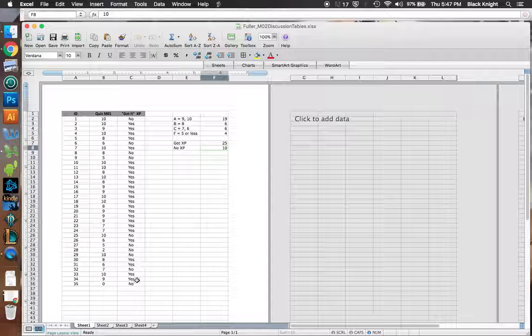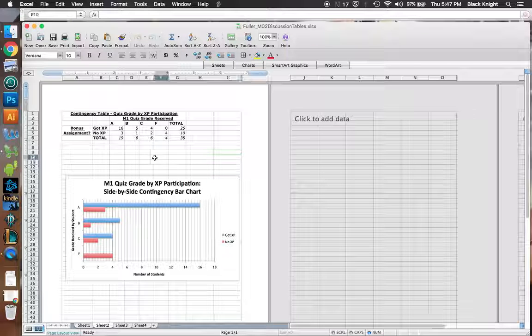So moving on, I wanted to do a bar chart just to get a quick visualization of how everything was going to look. I wanted to compare how the student did on the quiz versus whether or not they participated in the bonus assignment. So I laid out a quick contingency table here, like we were talking about in Chapter 2. We've got 16 of the 19 students that got an A participated in it, 3 did not. I went through and separated everything out that way, made sure I counted up all my totals, and then just went through and graphed it.